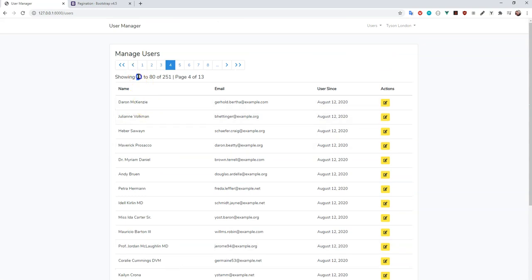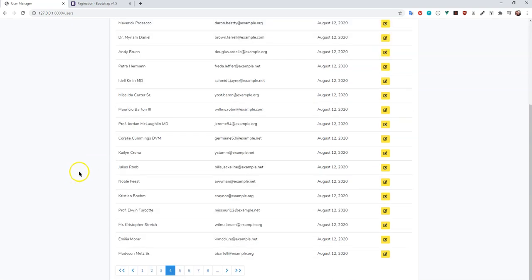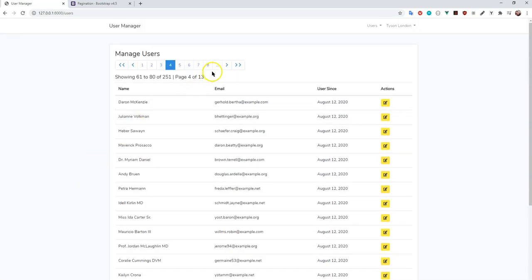And we'll see all these numbers change. So showing 61 to 80 of 251, page 4 of 13. So that is our paginator fully functioning and working along with the details. So in the next video, what we're going to do is work on creating a user in the system, and then from there we'll move on to editing, creating logs, so on and so forth.